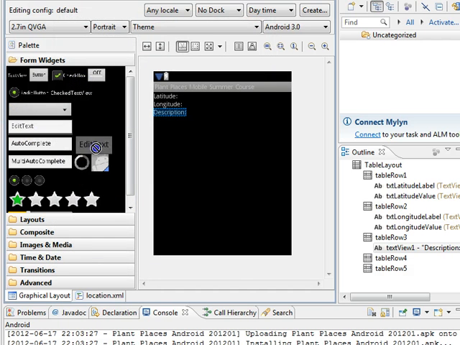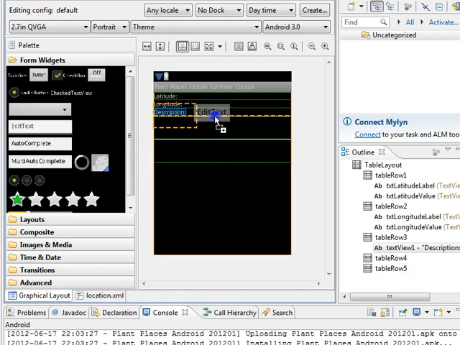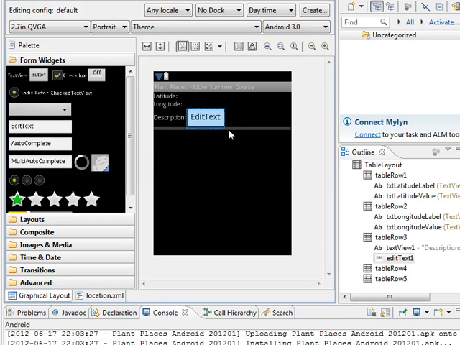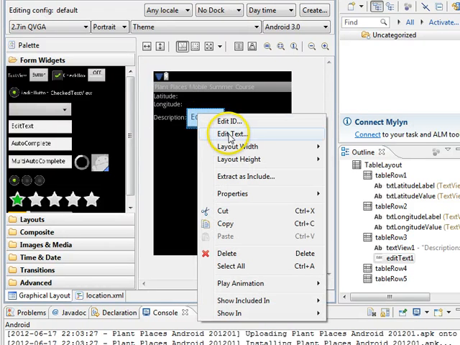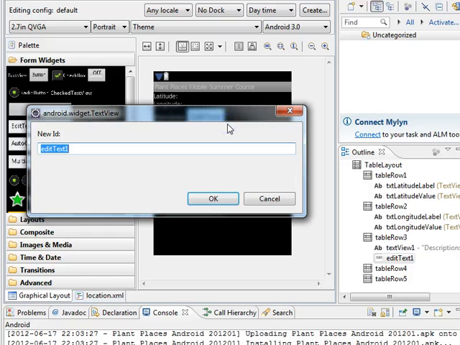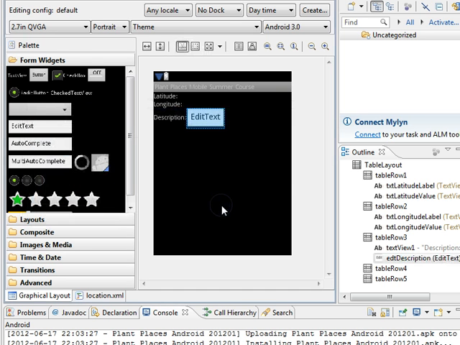Now what I need is something where the user can enter a value. So I'm going to take an edit text. Hopefully I'll line this up right. If not, I can fix it in outline mode. I'll drop the edit text there. That looks good. And this is where the user can enter a description. I'll right click and say edit ID, and we'll call this EDT description. And again, this is a description of the specimen that we're saving.